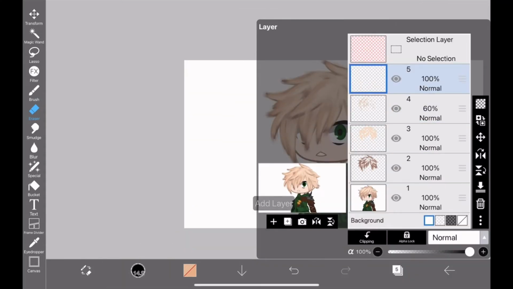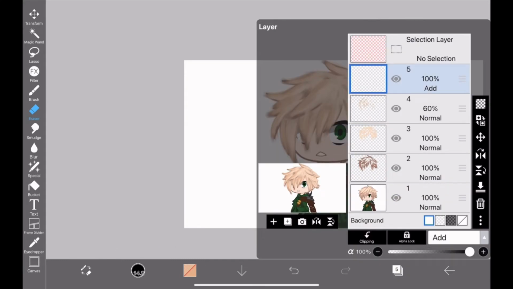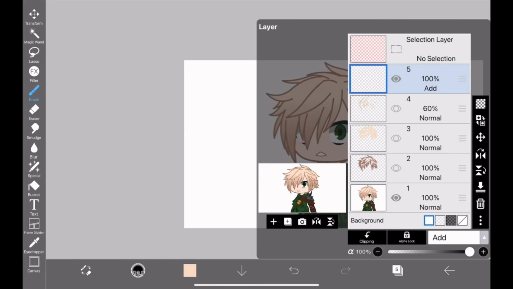So now I'm going to make another layer, and I'm going to put add. And I'm going to get Lloyd's hair color. And I'm going to bring back all this. And I'm just going to go over with add. Now, as you can see, that's way too bright.